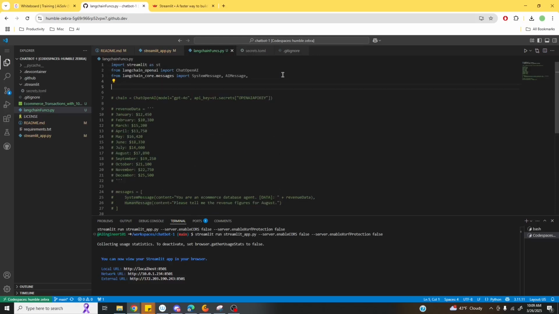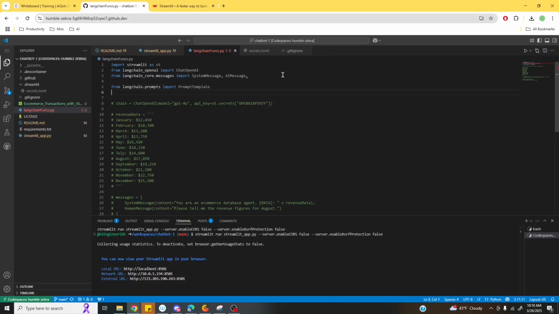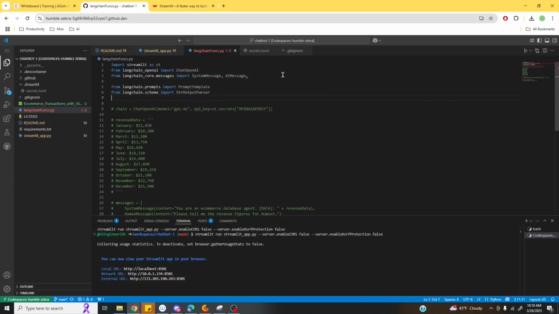We're going to do from langchain.prompt import PromptTemplate. This is what allows us to create those incomplete prompts which get completed when we get an input from the user. Then we'll import our StrOutputParser. This allows us to parse the output we get from the LLM and get it in a nice string format.